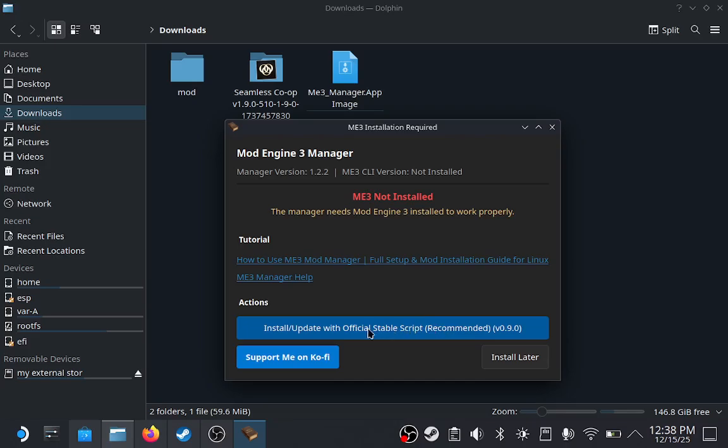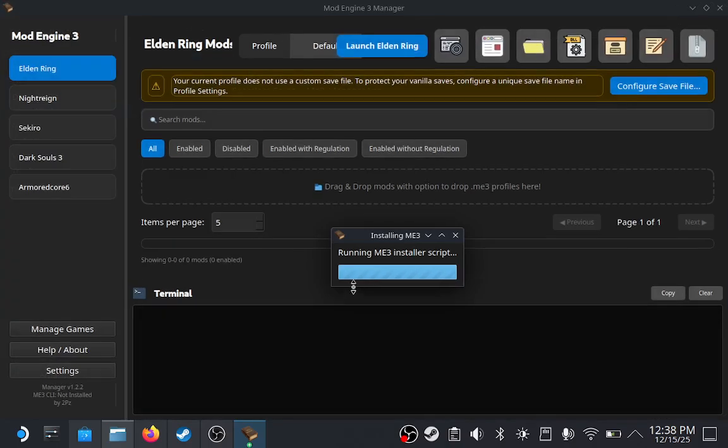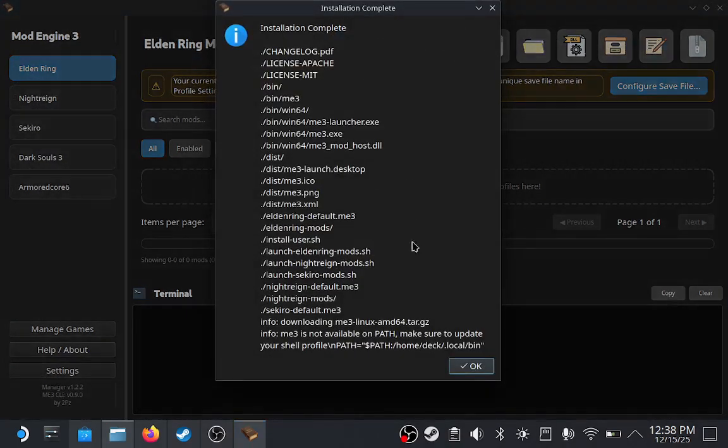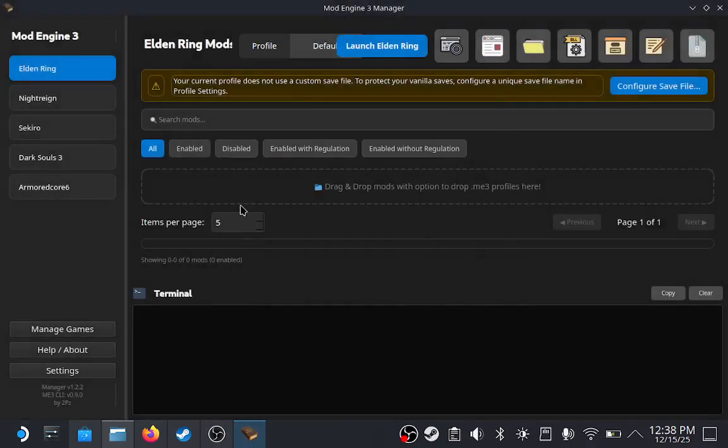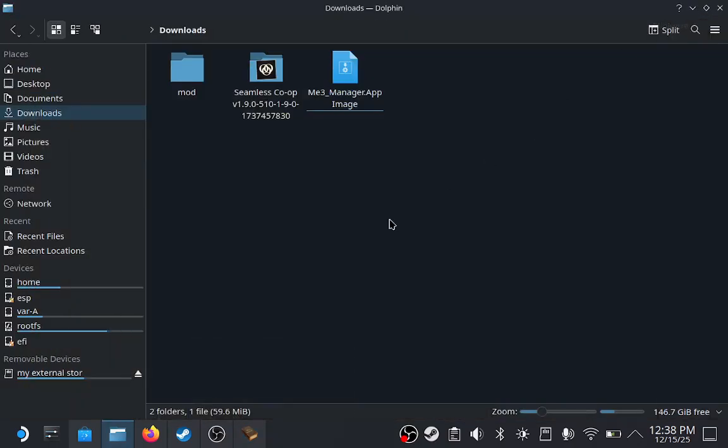It'll ask you to install it. It'll install it for you. And here you go. You don't have to pay attention to this, but you can mess around with that if you want. But here's all the games it supports. Here's Elden Ring. So the first thing you're going to want to do, right? So back out of this for now.